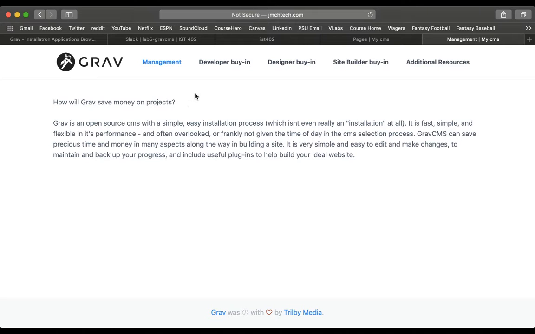It was easy to use, very simple, like I said, not as complex as WordPress, and the coding is more up to date, so it's easier to follow along. The admin site is very easy to navigate as well, which is great. This is a site that I made for a class, and it has some simple things about why Grav is useful.